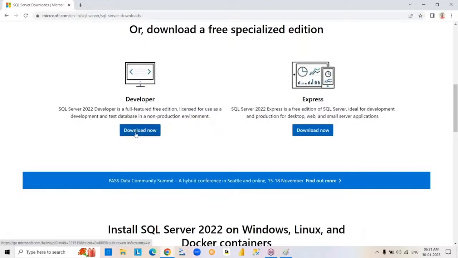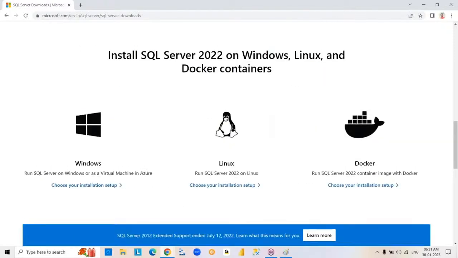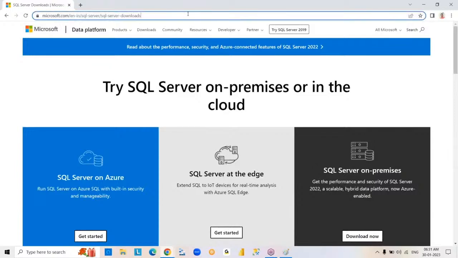If you click on this download button, download under developer, but not Express. See that here it is showing developer edition, Express edition. Even this developer edition is also trial version for us, practice purpose only. Okay. So you can download it and install. Okay. Now, an installation video I will share.